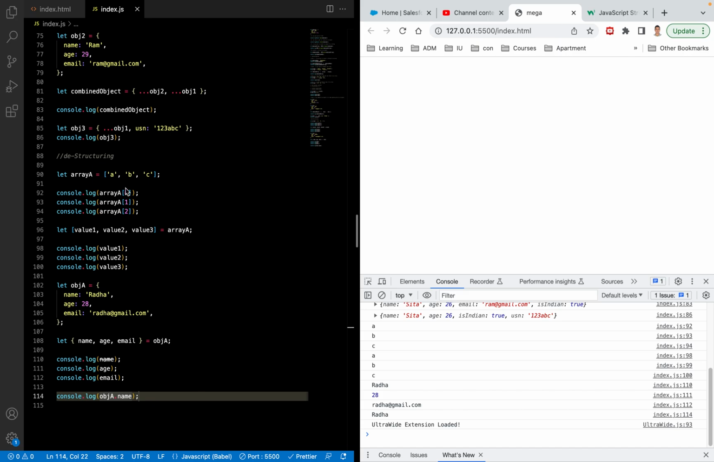Okay, so we can do destructuring. These are the use cases, and this is the most frequently used. The dot notation is the traditional way, and in the documentation you can see destructuring everywhere. So try to learn destructuring, okay.